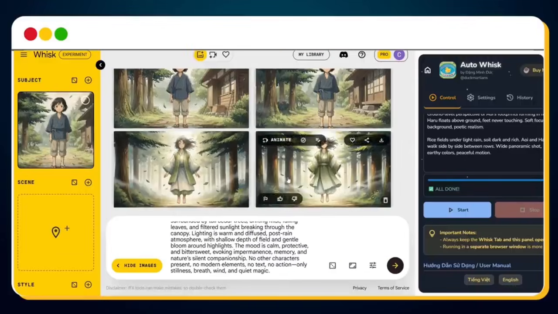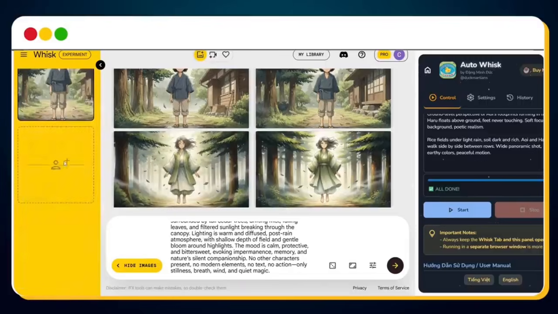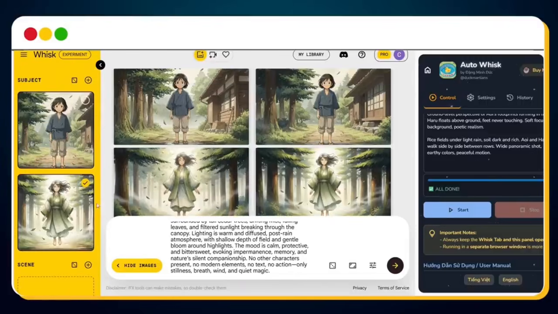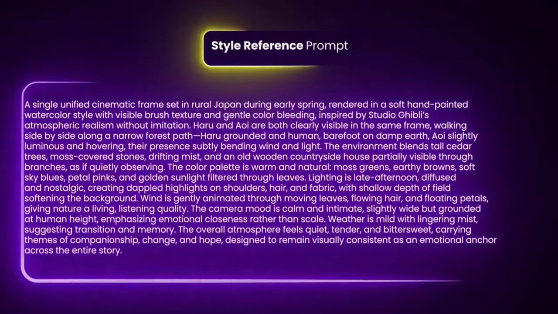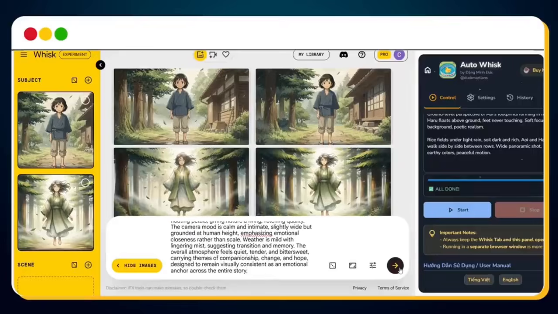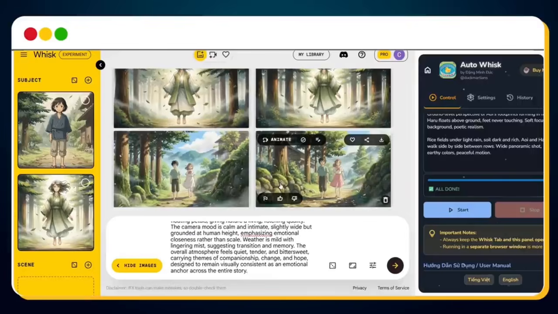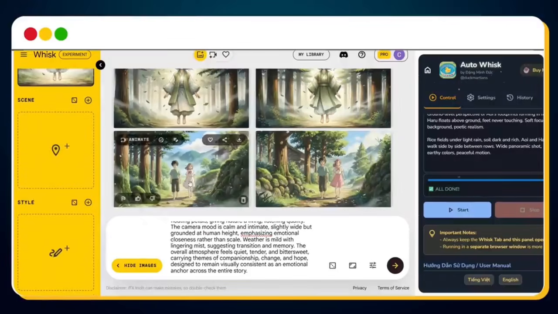Now click on the plus icon in the subject section and drag the image of the character into the second subject box. Now, next copy the style reference prompt and paste it into the Whisk. This will generate a style reference image for the entire story. And after that, scroll down the left sidebar. Now, drag a generated style reference image into the style box.